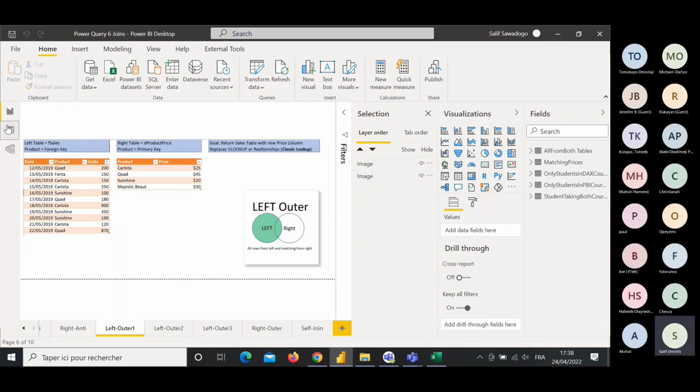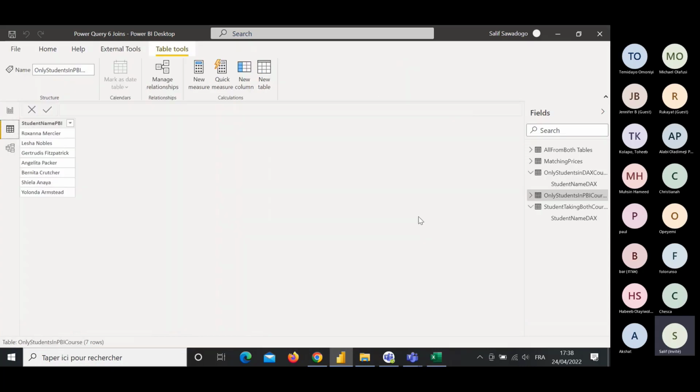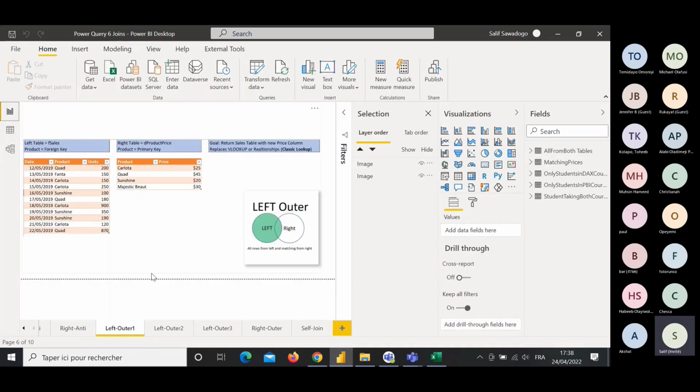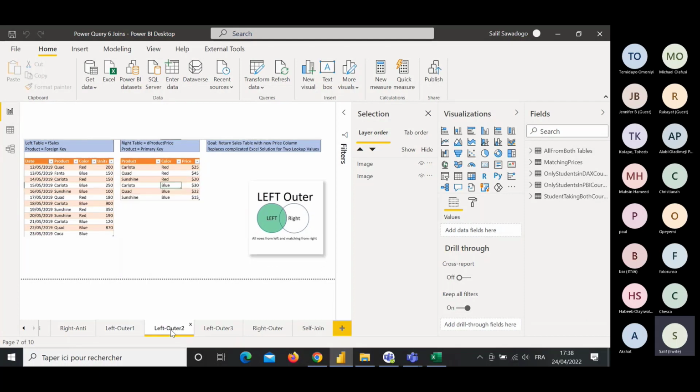So if I go to data view, I can see the matching price table here. Okay, this is the first example of left outer join. We're going to move to the second example here.